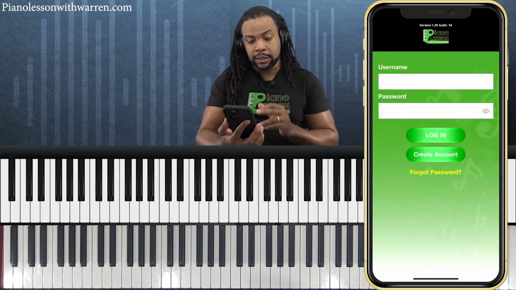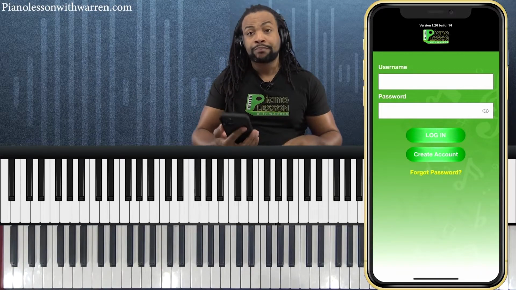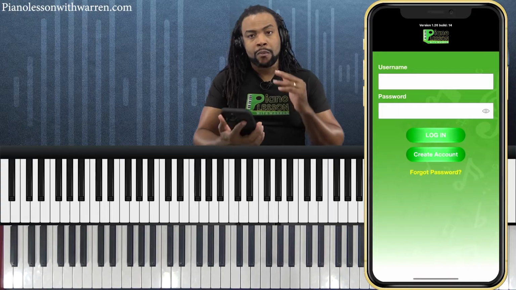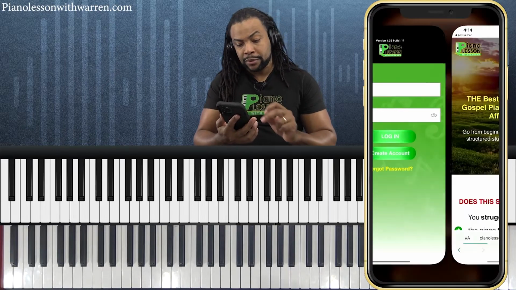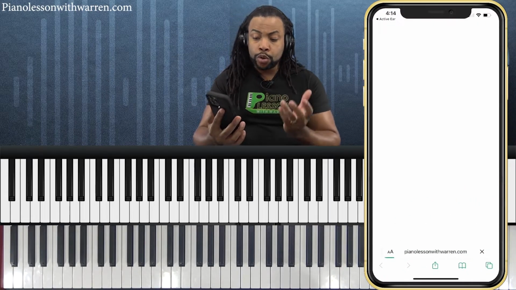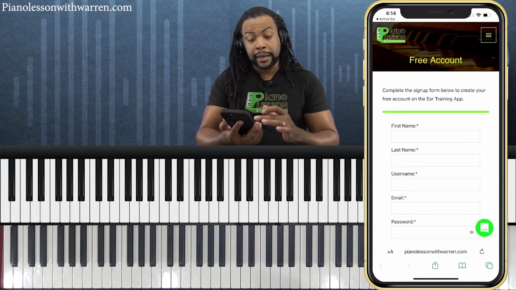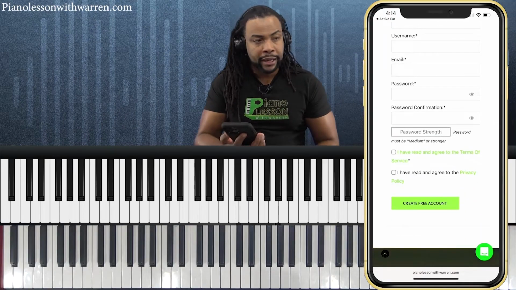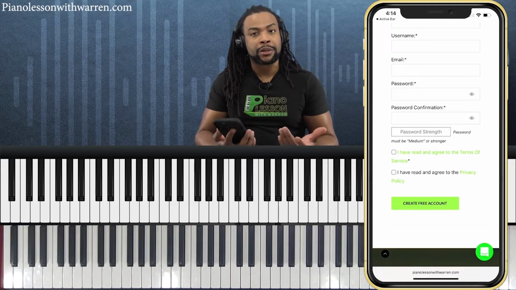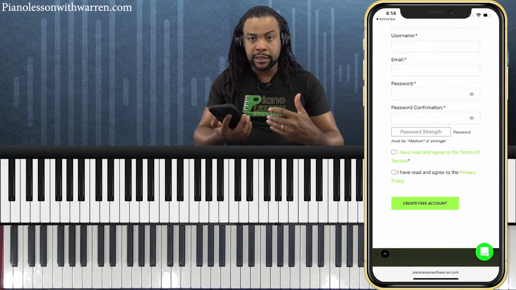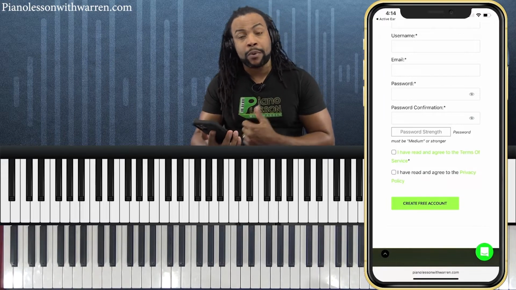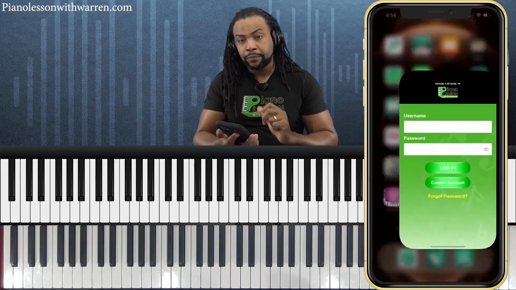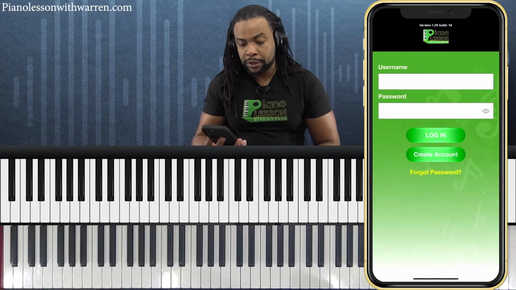If you don't have an account over at Piano Lesson with Warren, you see the second button down below that says Create an Account. Once you click on that button, Create Account, it's going to take you to the website where you create an account by filling out this form. Once you fill out the form and you click Create Free Account, it's going to redirect you to a page with a button that you can press, and it brings you right back to the app. Or you could just exit that page and open your app, whichever works for you.